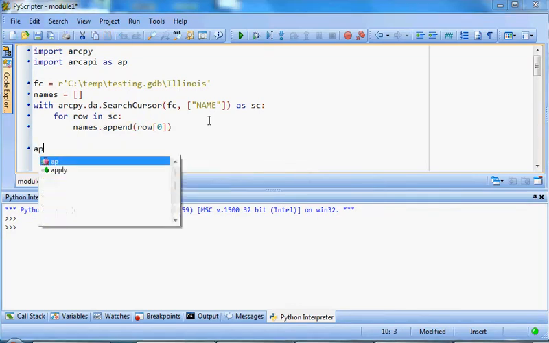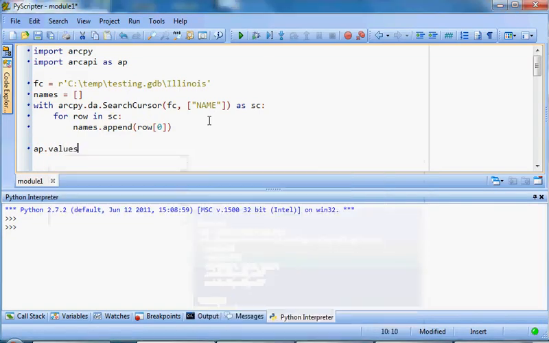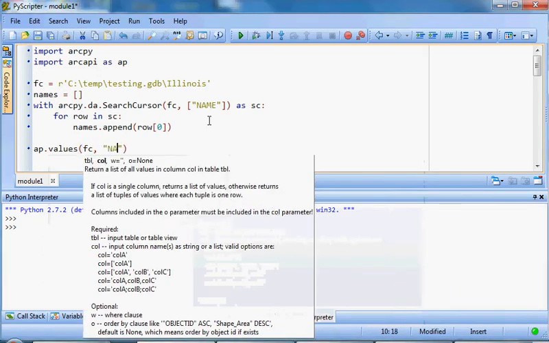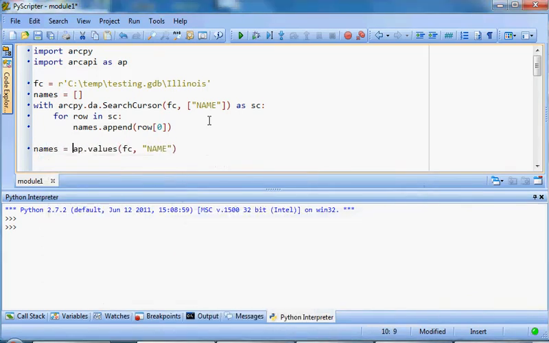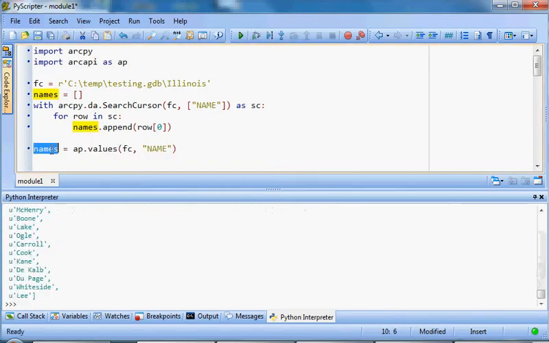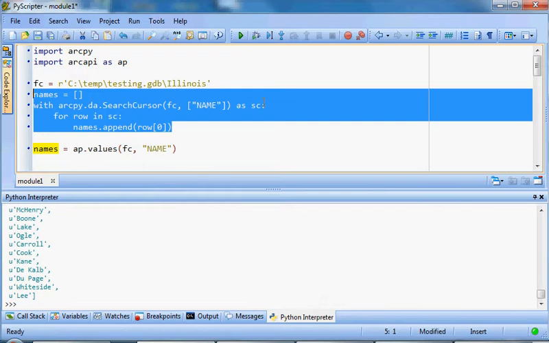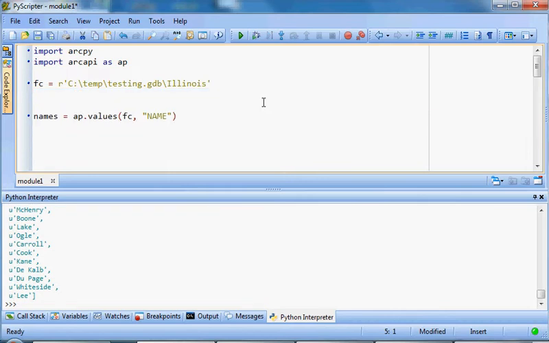In ArcAPI you can do ap.values on the feature class with column name, and that will do exactly the same thing. Let's run this. So names is now a list of names of the counties, and this is really the idea behind ArcAPI. ArcAPI allows you to reduce the number of rows and amount of code you write, so it makes it easier to use, especially in a console or for interactive coding.